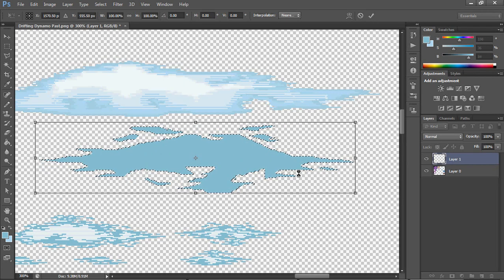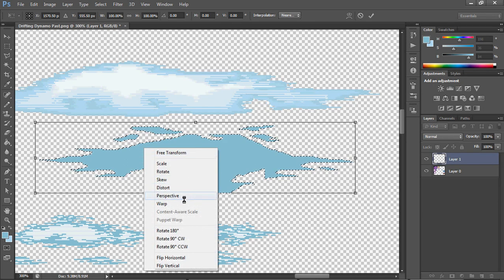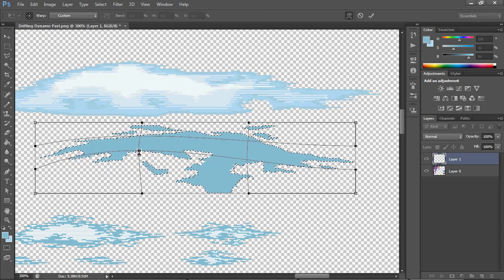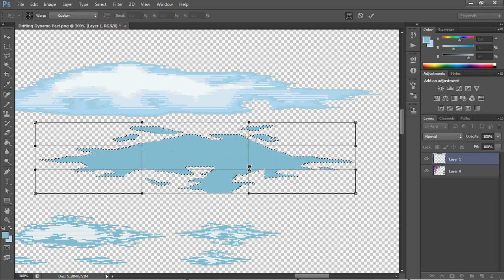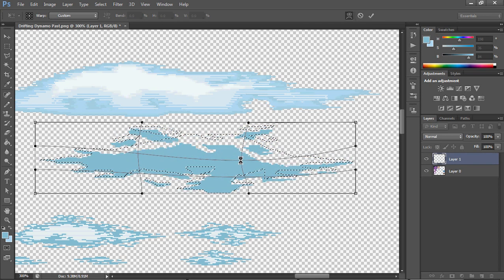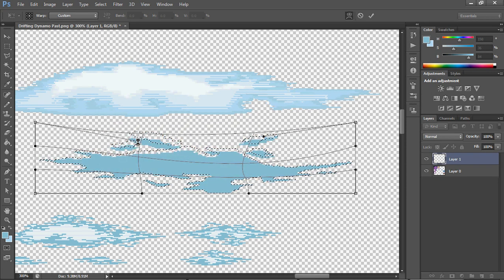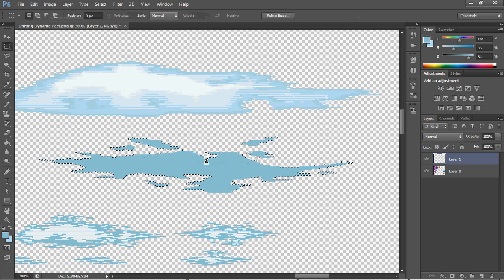And actually, well, no, I'll do that with the warp tool. Warp tool is pretty cool. You get this grid and you can adjust your cloud based on these points. I want to adjust it down a little. It's kind of a subjective thing, but I just felt like that looked better. But I want to peek up here.